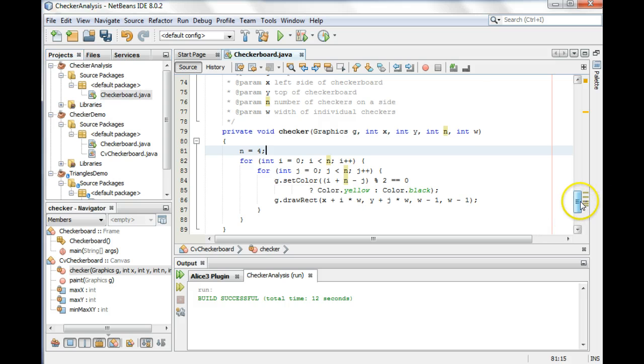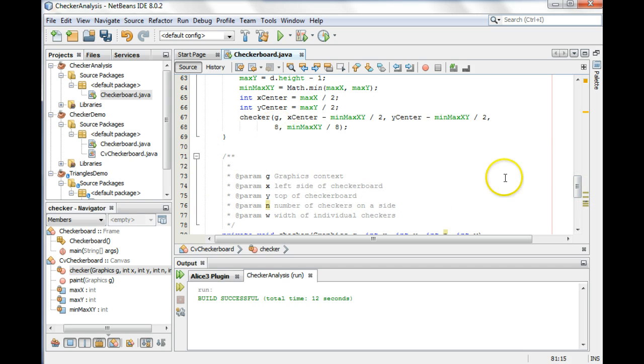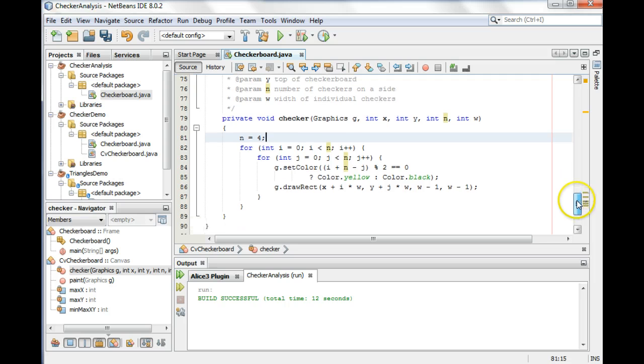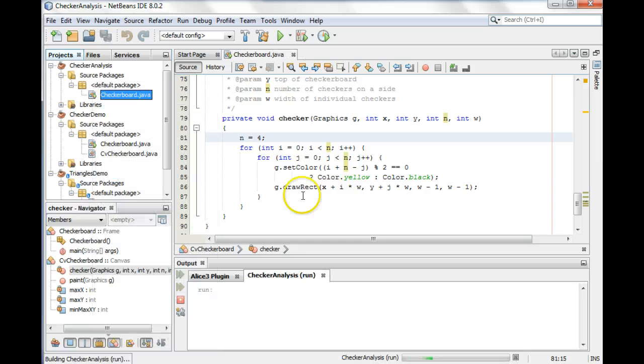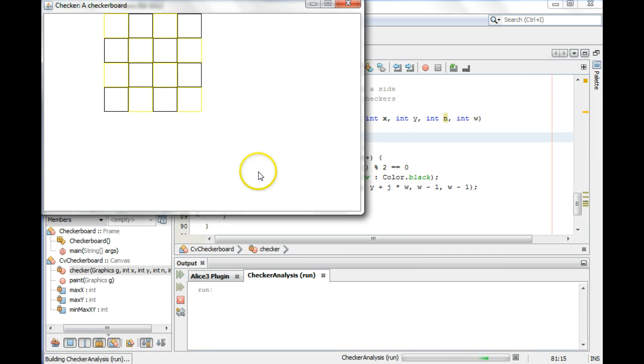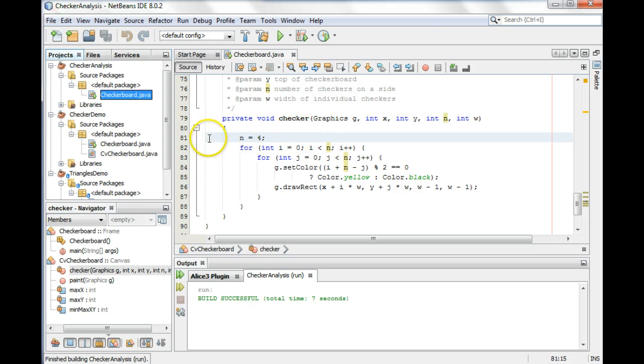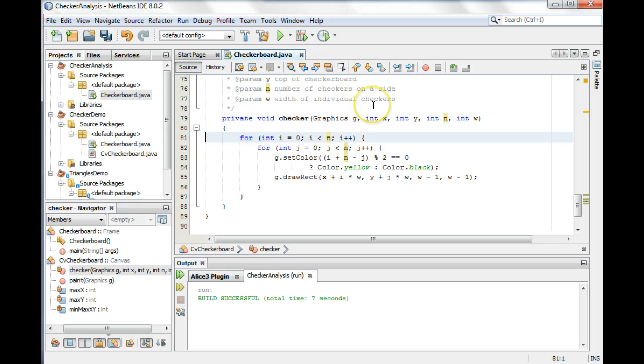I could have changed this 8 to a 4 also, but I want to keep it inside this method just to localize any mucking around that I'm doing, so I don't change code that's going to make a mess for me. And look, 1, 2, 3, 4, 1, 2, 3, 4. I got a 4 by 4. So yes, it looks like N is the candidate for determining the number of squares per side.